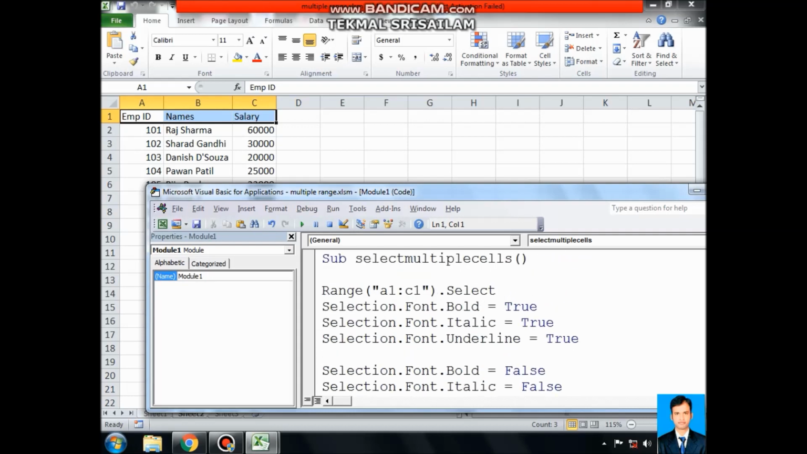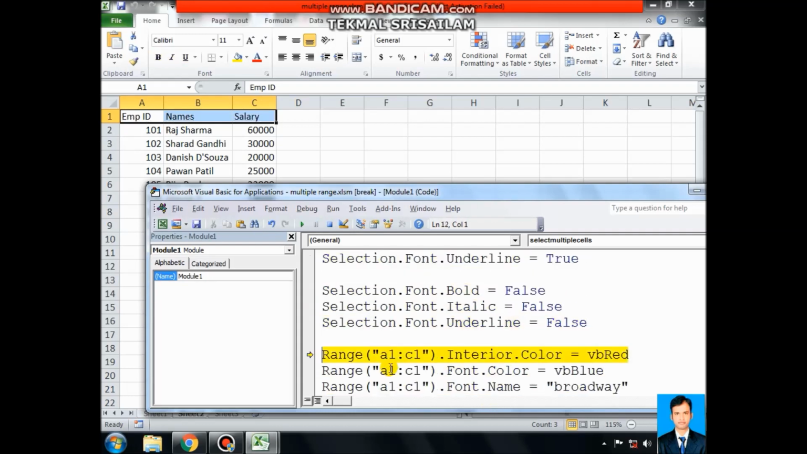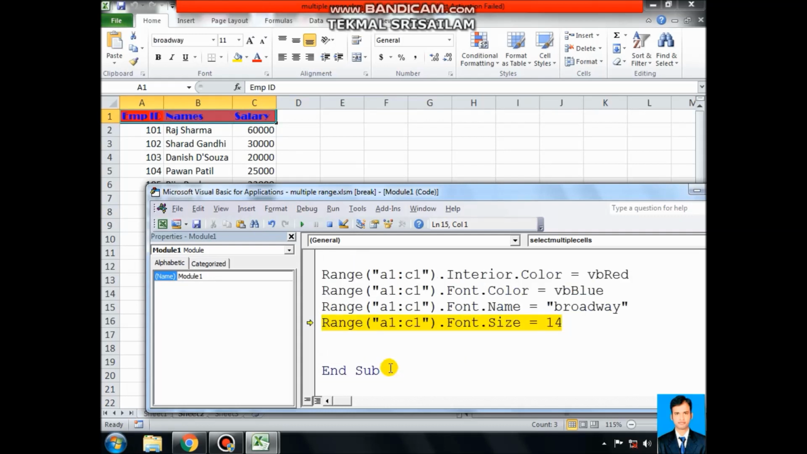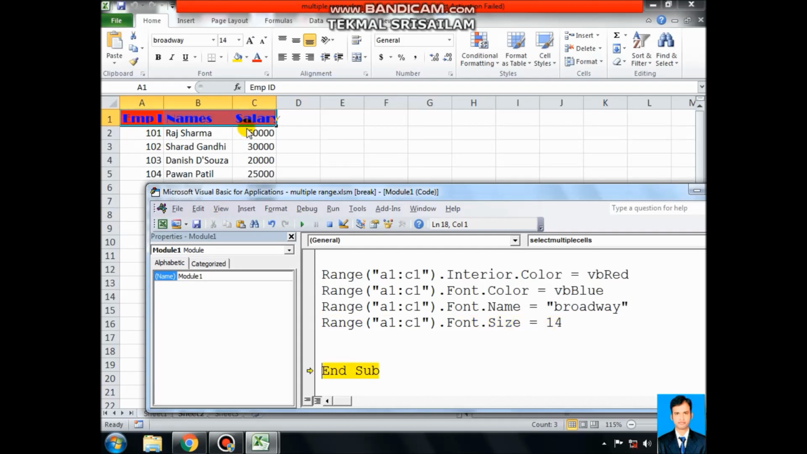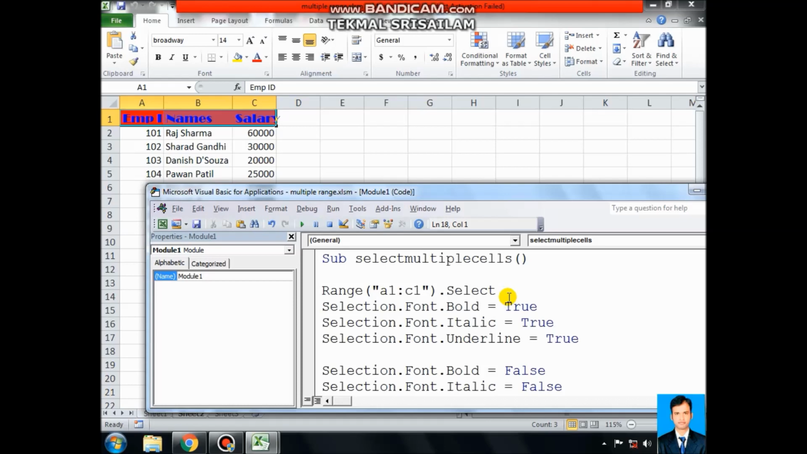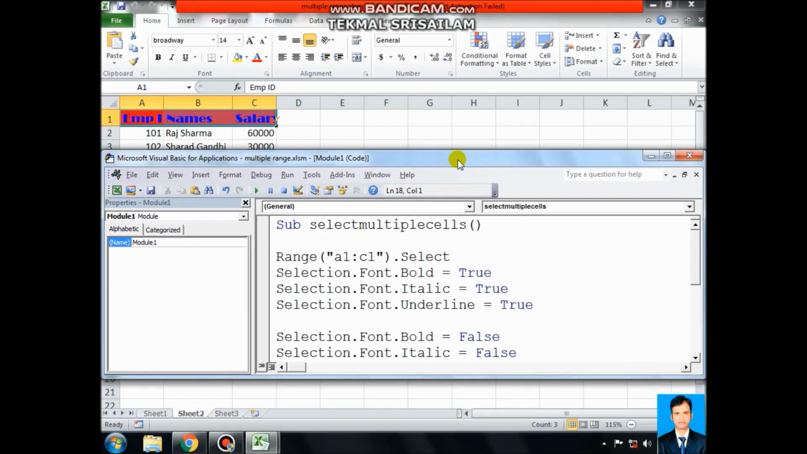So now let's execute the entire code and we'll check the line by line execution. Red, blue, style got changed here, and size. So friends, this is the concept. Hope you understood the concept.